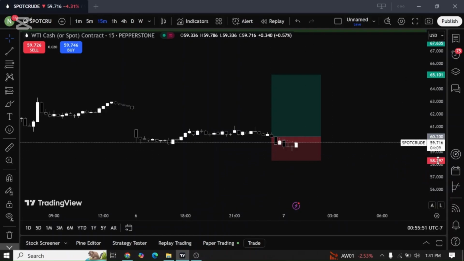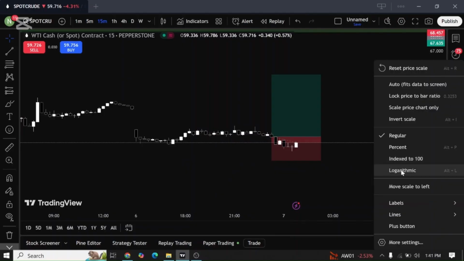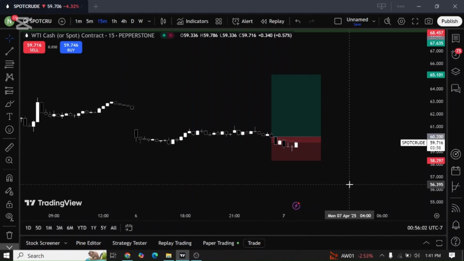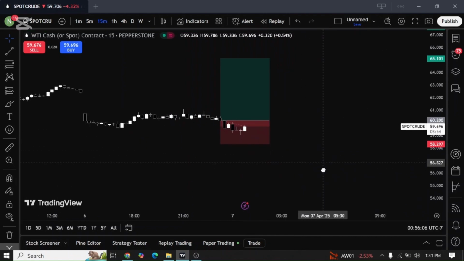Right click on your price scale. Once you right click, now go over to the line section. Once you go over there, you can see the option for price line. Just click on it. Once you click on it, your price line will be removed. And that's it guys, that's how we're gonna remove price line on TradingView.